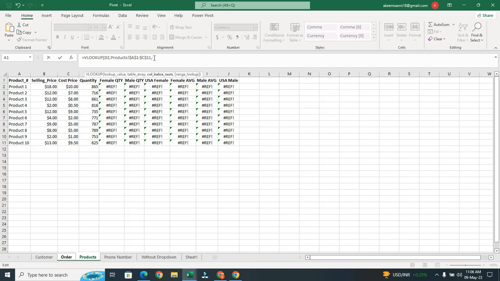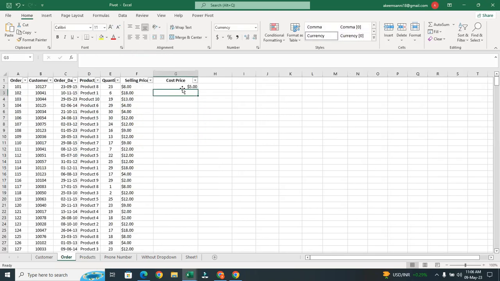Then my column index number is, can you guess what my column index number will be right here? 3. 3, yes. So I just put 3. Now, comma, my lookup is going to be exact match. Then I'll close my bracket and press enter.